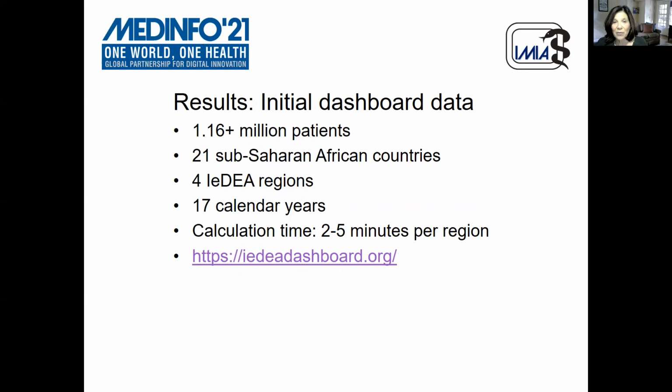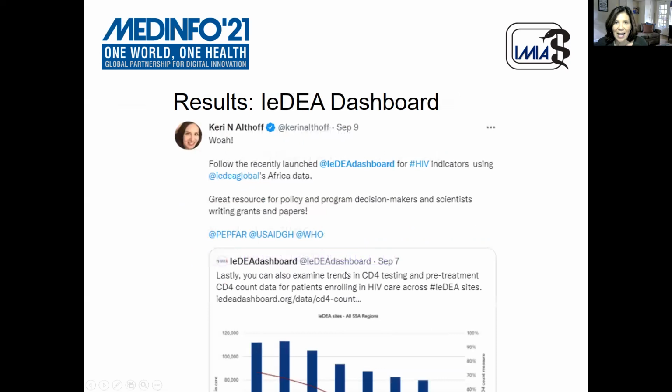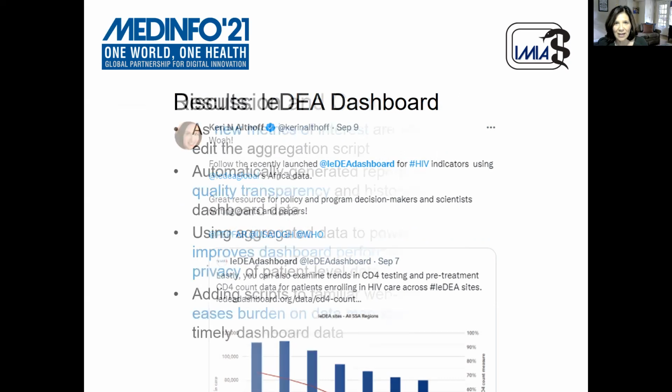So these are some of the results, but the real result is the actual end product, the recently released IDEA dashboard, which is now publicly available at ideadashboard.org. And as this tweet states, the dashboard is designed to be a useful resource for scientists and decision makers. And you can visit ideadashboard.org to learn more.